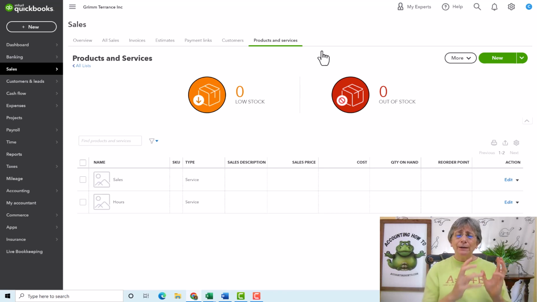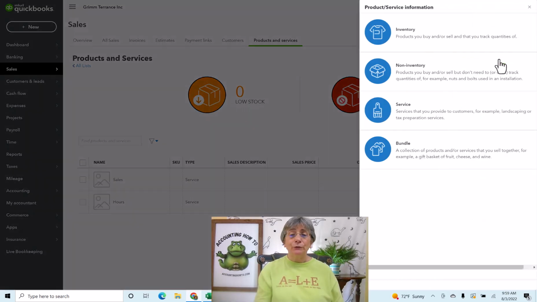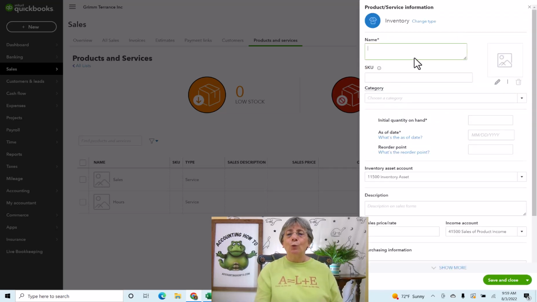And as we saw in the Foundations video, we can set our products and services up so that we have categories and then individual items within those categories. And it really helps when someone is doing invoicing or when we're trying to order a product or find a product in the list. So if we were just going to set up a new item, it's very simple. We're going to just click on new. It's going to give us choices whether it's inventory, non-inventory, service, or bundle. If we chose inventory, it would walk us through the different pieces that we need to fill in.